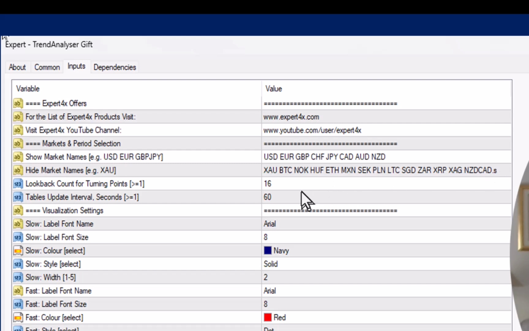And then it says how far back do you want to look. I like 16. You can go for 24. You can go for 32. You can even go for 4 if you want. 16 is a nice way of seeing the most current trends.